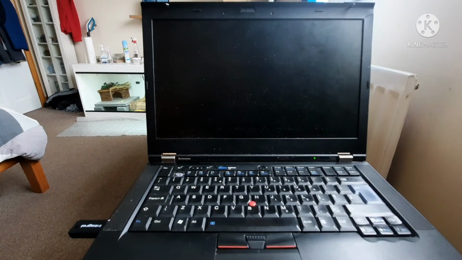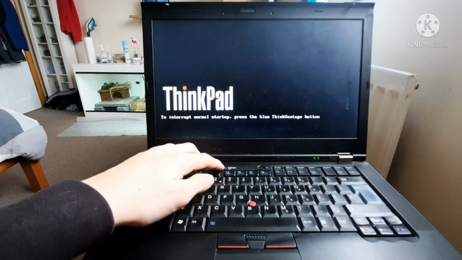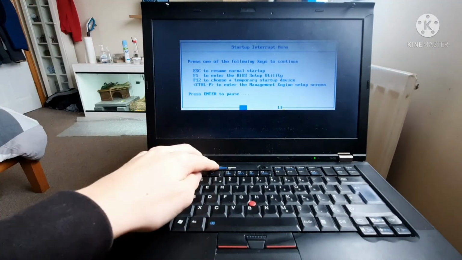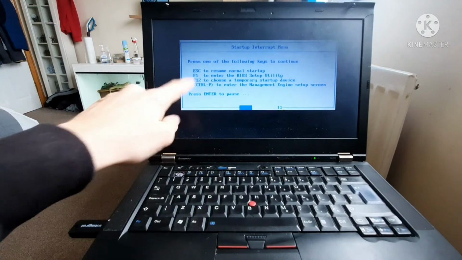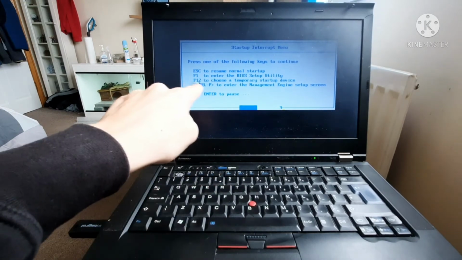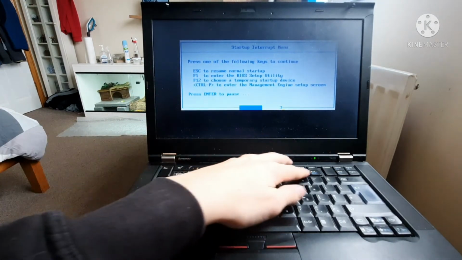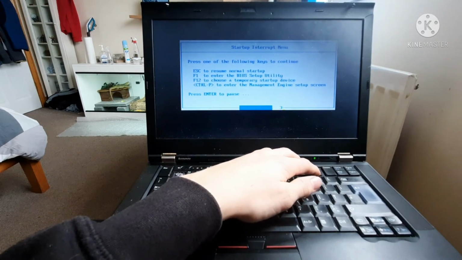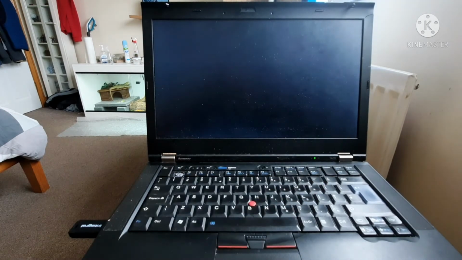And then at this bit, as soon as it comes up, press the ThinkVantage button or whatever. It won't always be the ThinkVantage button. Let me just tell you quickly because it's a timer. F12 to choose a temporary startup device. You would press that, or whatever your laptop or computer says is close to that, to choose a temporary startup device.